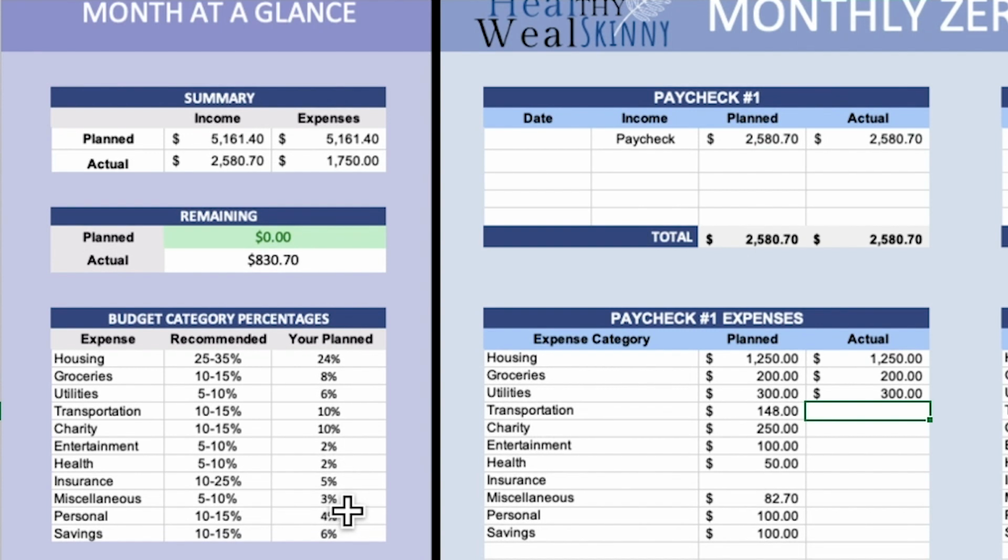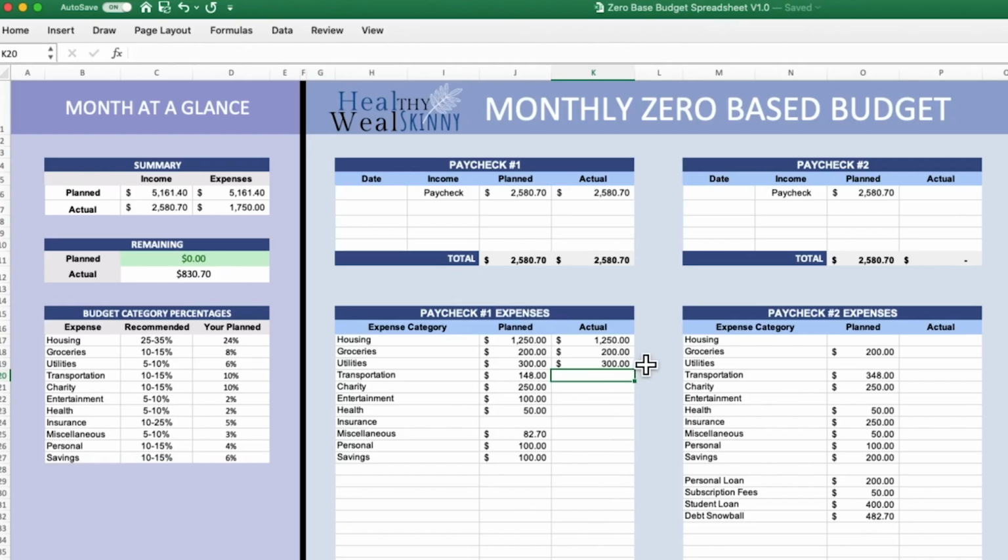I just wanted to take another moment to stress that your values do not have to fall between these recommended ranges. These percentages are only here as a guide, and I wanted you to see, after you plan your budget, what your actual percentages were. Remember, this is your personal budget. At this point, you will continue to add in your actual expenses for Paycheck 1 and Paycheck 2, and you'll make sure you close out the month with your actual matching your plan, with both of these cells showing 0. And that is how you use the monthly zero-based budget spreadsheet.